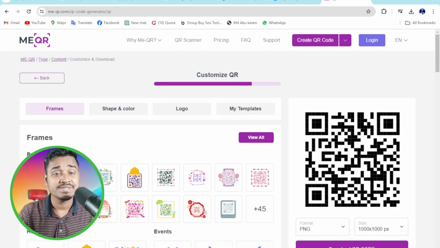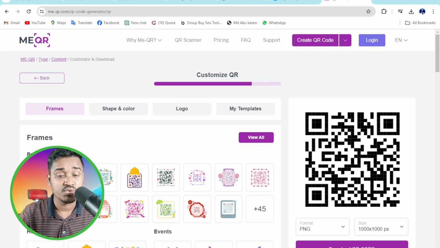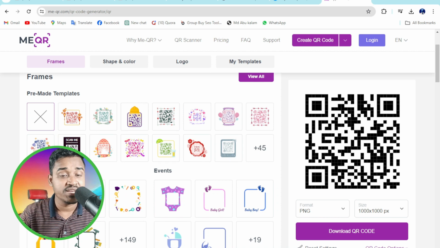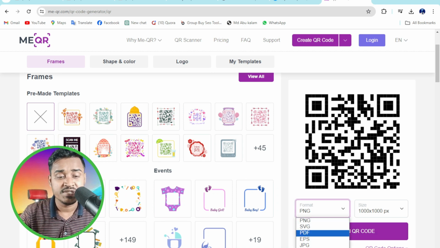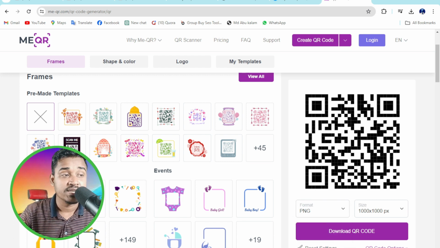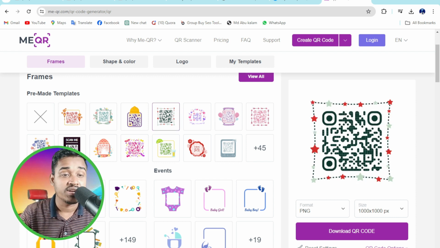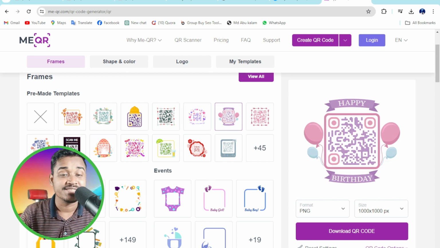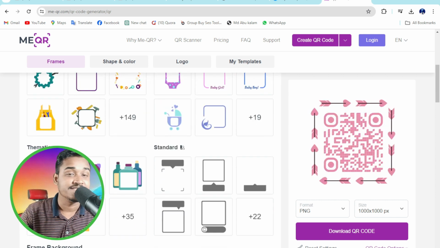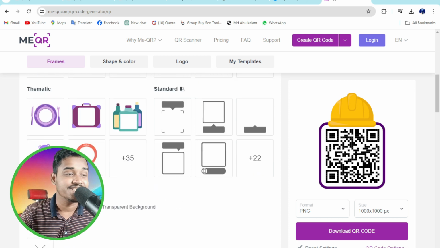Just so you can see, this is my QR code. If I want to download it, the formats are PNG, JPG, PDF, SVG, etc. If you want to customize this one, there are easy transfer, happy birthday, this one, and this one. Oh, this is really attractive.